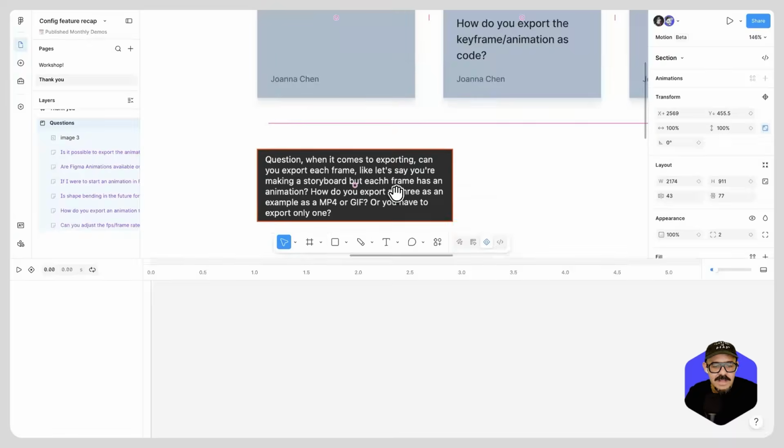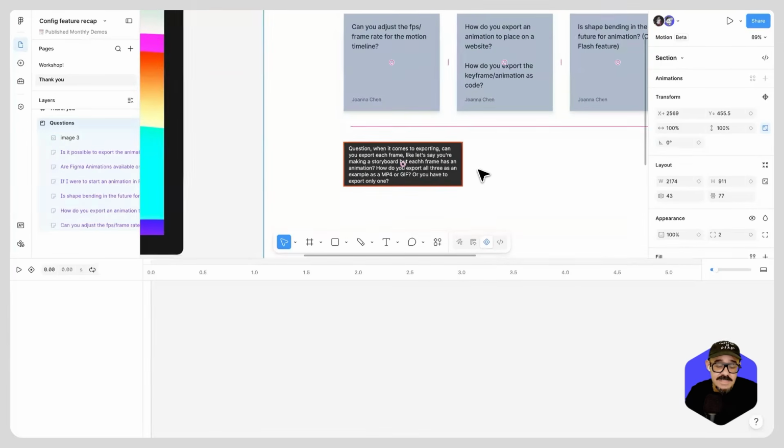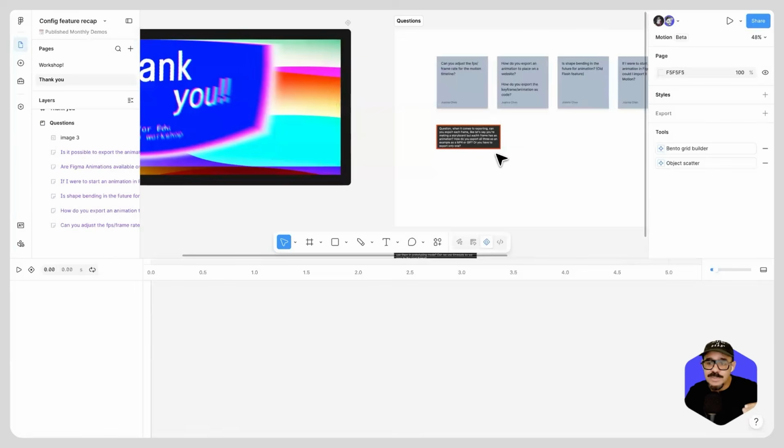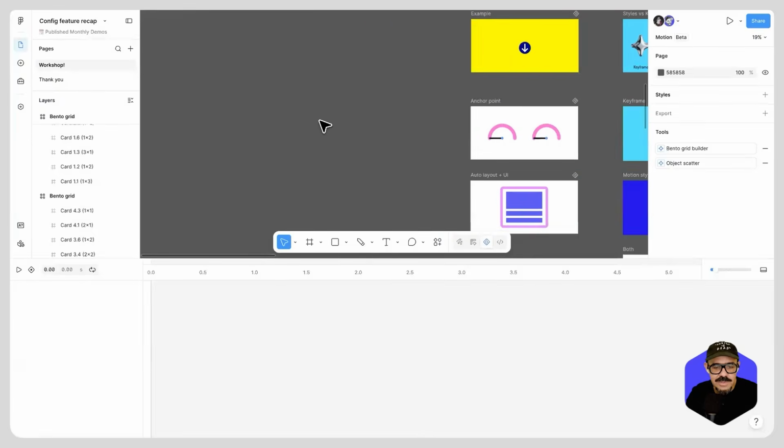Okay, cool. When it comes to exporting, can you export each frame? Like, let's say you're making a storyboard with each frame as an animation. How do you export all three as an example? Oh, so this is something that we didn't necessarily cover. Absolutely. Let's say if you want to break out your animation into chunks, I'm going to just do this one last example pretty quick, just so you can see it.